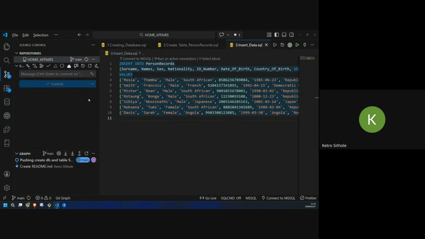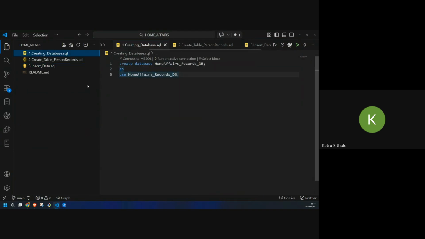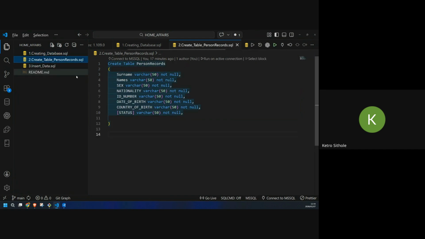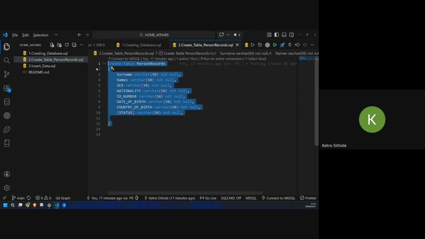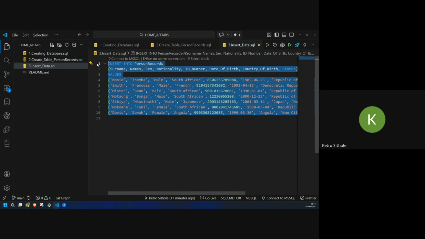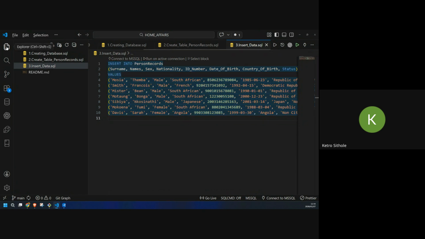The second step is, do I understand how to create a table? Yes or no? Cool. Do I understand how to create a database? Sorry. Yes or no? Cool. Do I understand how to create a table? Yes or no? Cool. Do I understand how to insert data into the table? Yes or no? Cool. And then you can do that.